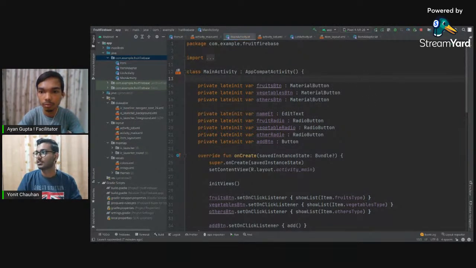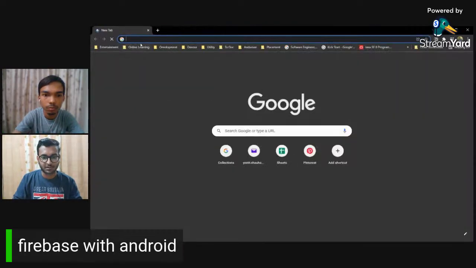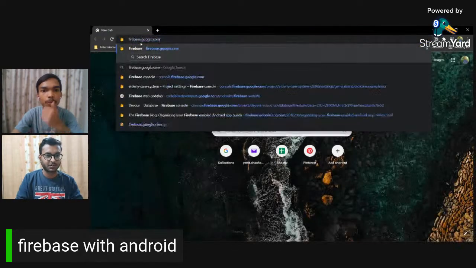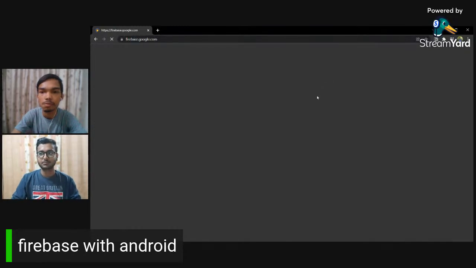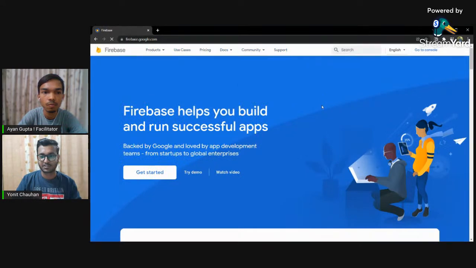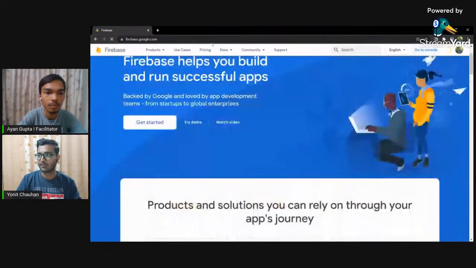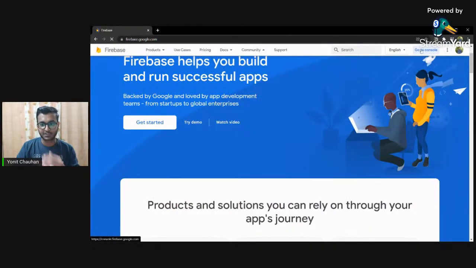Okay, so just give me a minute. We can just go to firebase.google.com. Okay, so this is the website, and you can see all the docs. You basically just go to firebase.google.com, and then you can go to the console from this top right button.